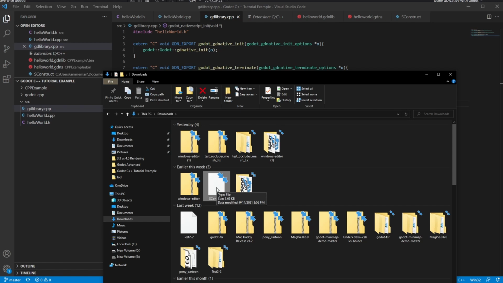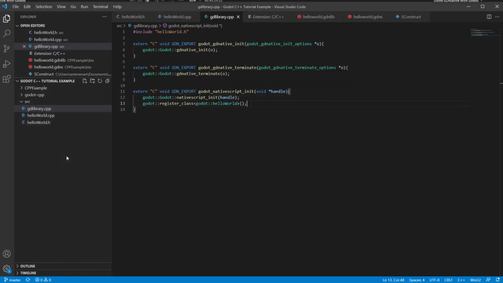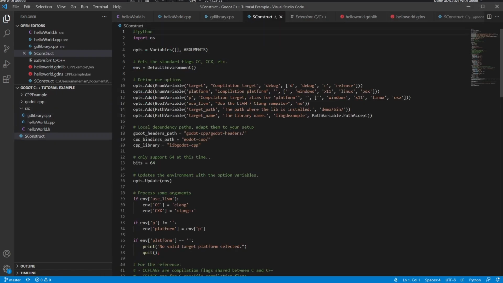And yeah, we'll use that one. I'm going to drag this into my Godot project here. And I'm going to make sure that it is at the top of my project so that it's not underneath SRC, because if it is, then this will not compile properly.